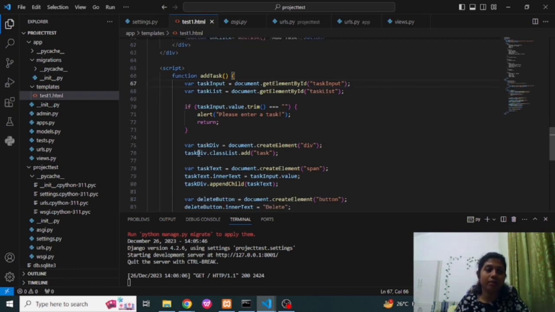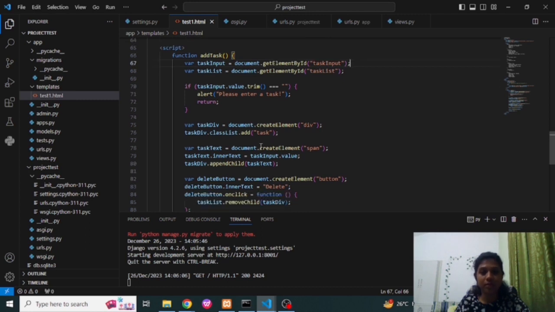Now I have used another variable called task div, which creates a div element. I have used the task class also here to style the task. Now I have created a new span element. Basically it holds the text the user inputs, and that will be appended to the task div.